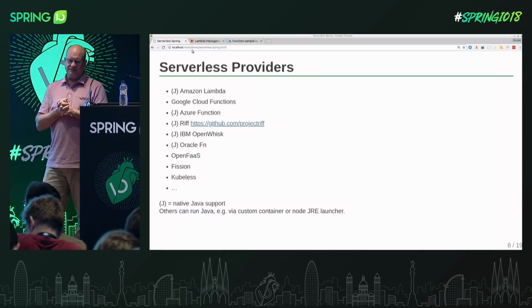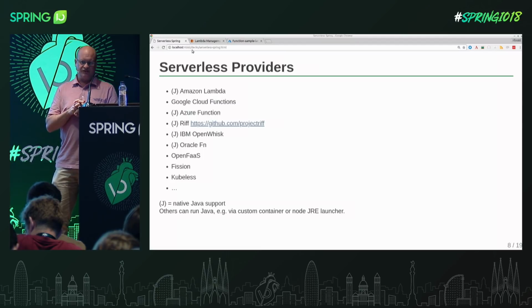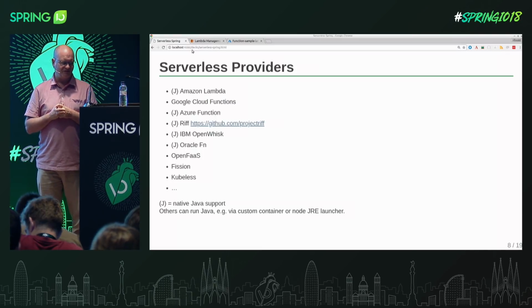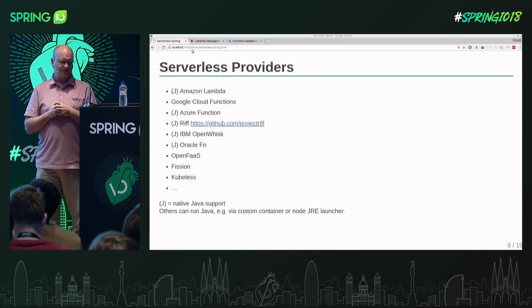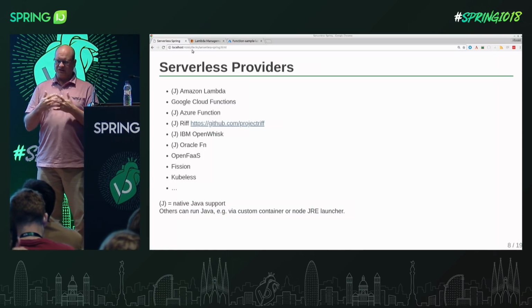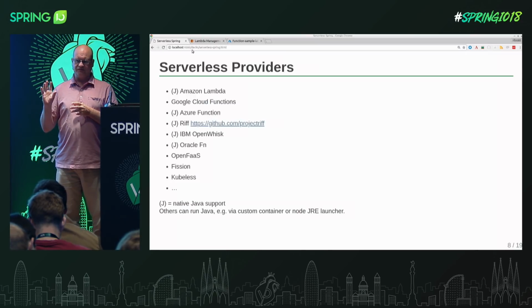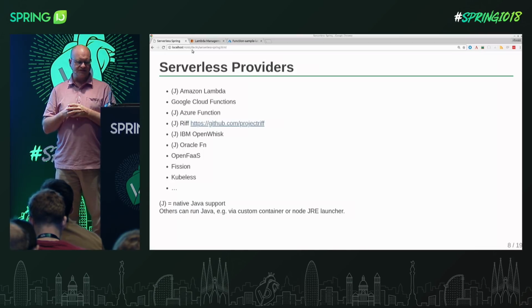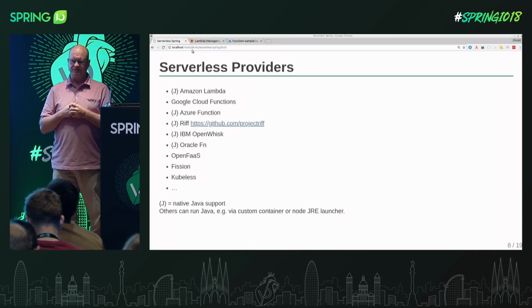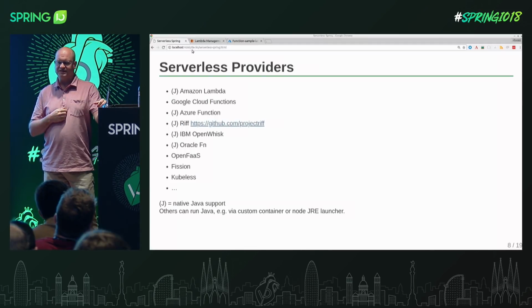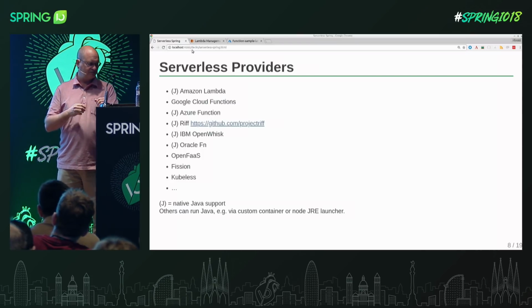From a Spring developer's point of view, one thing to note is the J. The notation on the slide means if there's a J, then they have native support for Java, which means that you have a good chance of running Spring there, should you wish to. The ones that don't have native support for Java, you can hack or work around it in some way, but it might not be the best experience. So you can always build your own container basically, and run that.